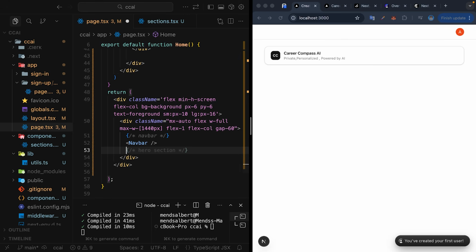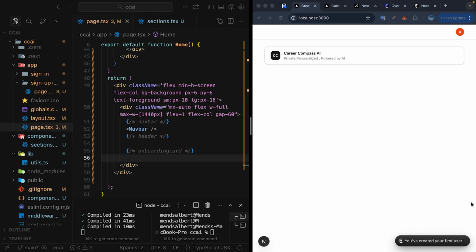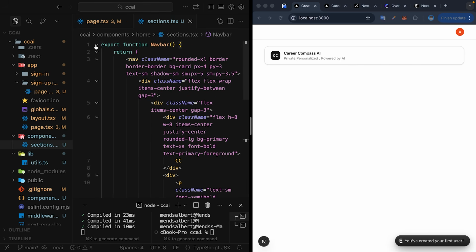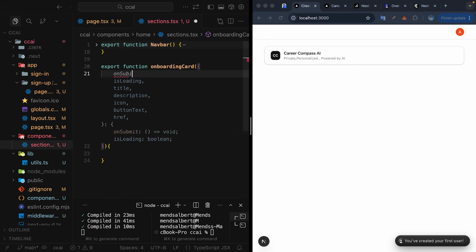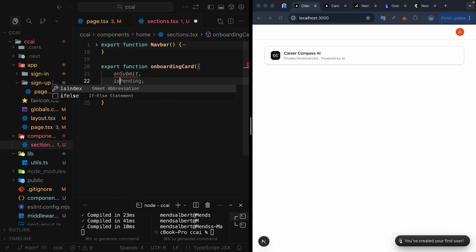We are moving fast. Now that our layout is ready, it is time to build the heart of the user experience, the onboarding form. This is where we collect all the data that our AI needs to build that custom roadmap. Let us jump into our sections file and start defining the onboarding card component. We will export a function called onboarding card, and inside the props, we are going to destructure onSubmit, isGeneratingPlan, and generationStepText.